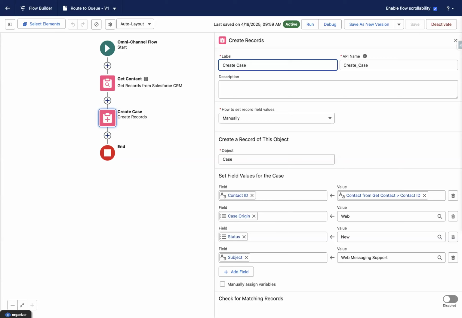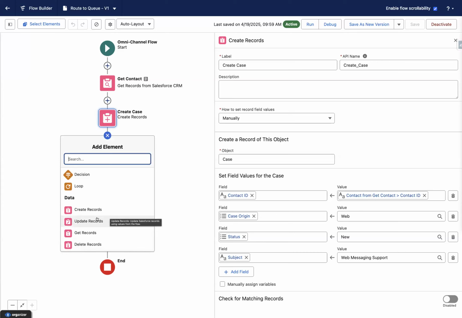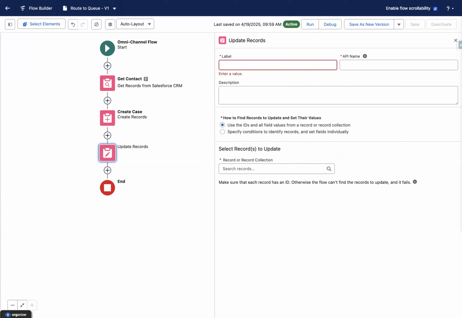Element. And then we're going to add a new element after the create case, and we're going to call this update messaging session.